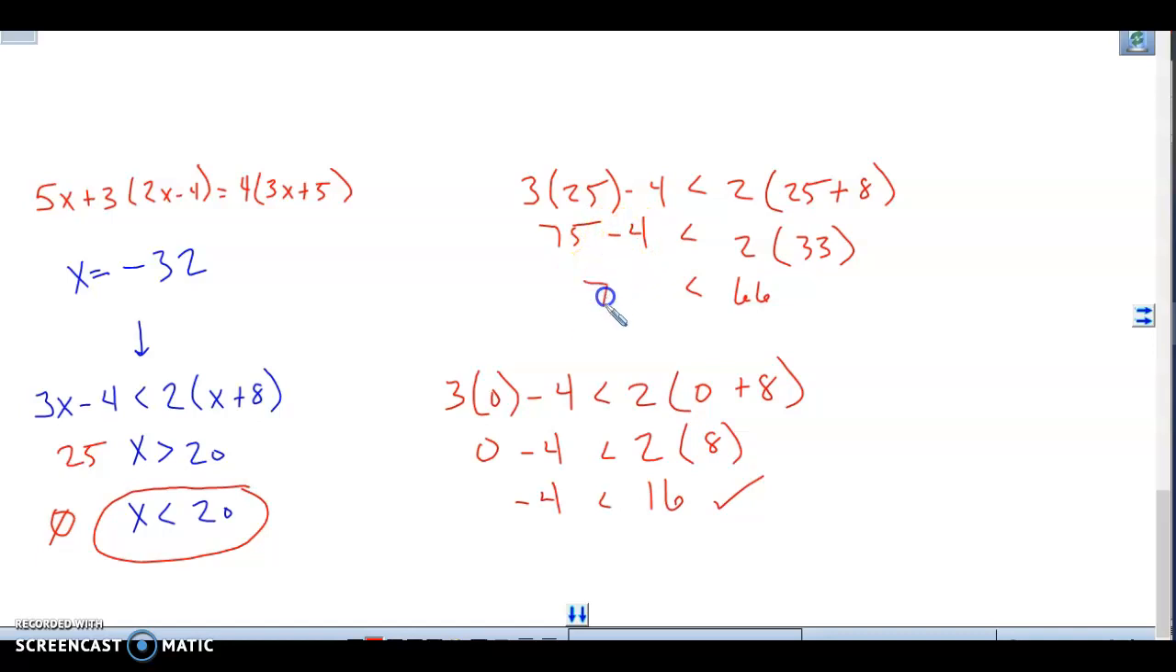75 minus 4 is 71. Is 71 less than 66? No. 66 is less than 71, so this is the wrong inequality. Okay, so that's not going to be the answer. So a number greater than 20 did not work. A number less than 20 did, and so it's got to be this one.